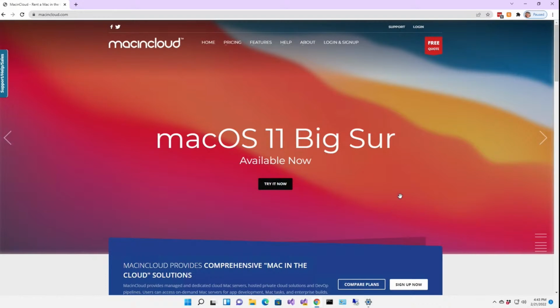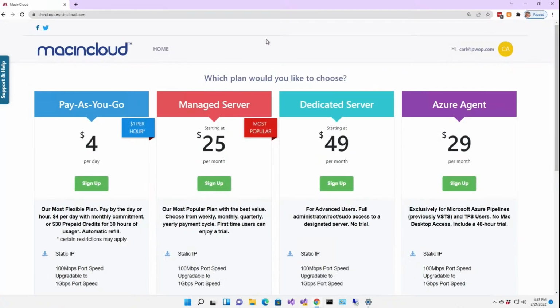So if you're going to use Mac in Cloud, here's what I suggest. Go to Pricing, and this is the one that you want, Dedicated Server.